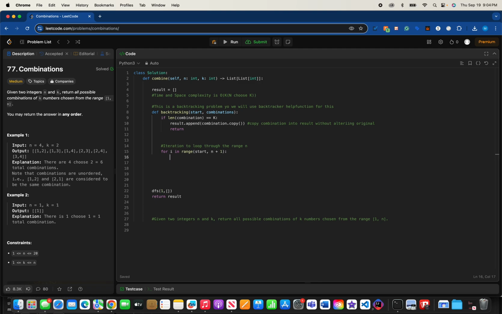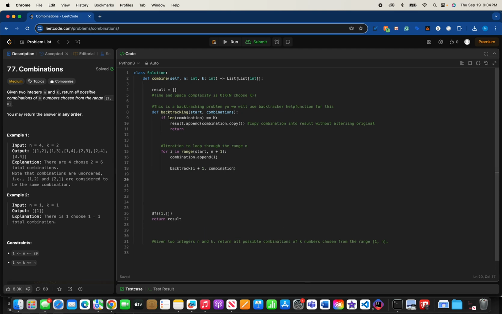So let's add the i to combination, combination dot append i, and then backtrack. Let's recursively call our function on i plus 1 and then combination, and now let's pop it, combination dot pop. Hold on, why did I use DFS? Backtrack.